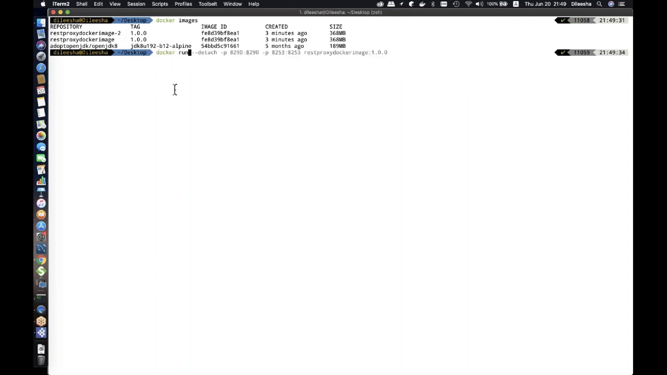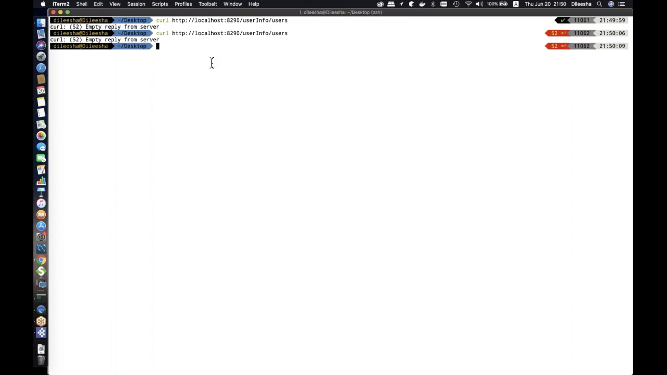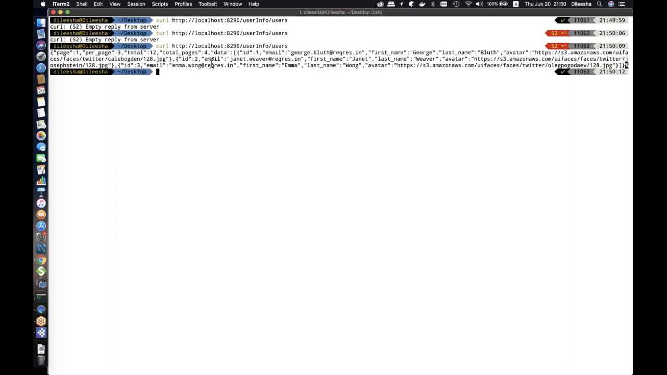So I'm going to run it quickly, in the same way we did. You can see now we have this container running here. It is up for 4 seconds. So let us invoke the same service again and check if this is working. Still the container is not up. Let's keep trying. Yes, we got the response. So it is working. So those are the features of the newly packed Docker image generation feature of the newly released WSO2 Integration Studio.